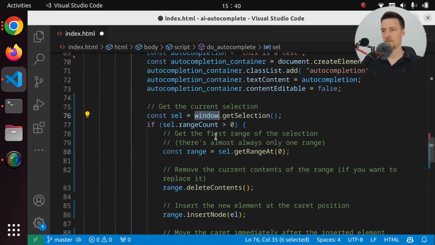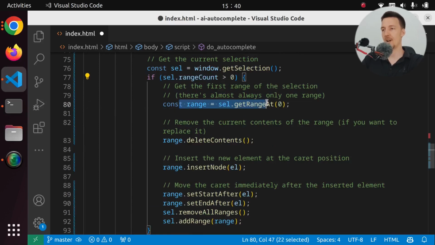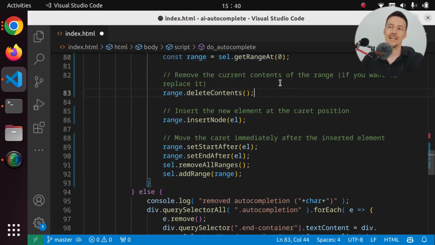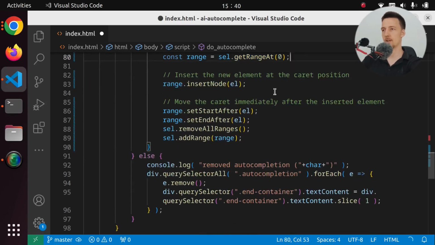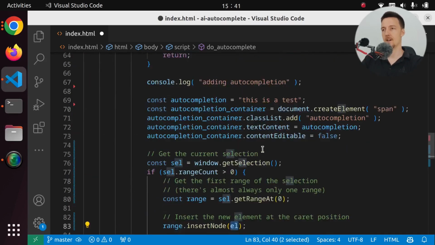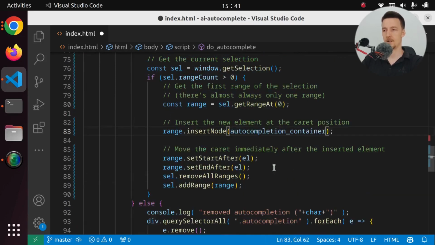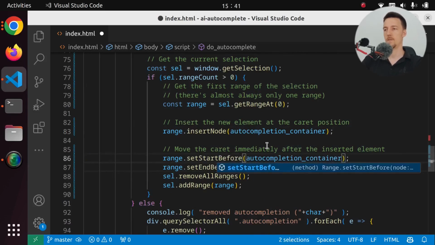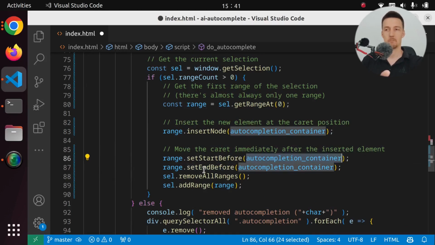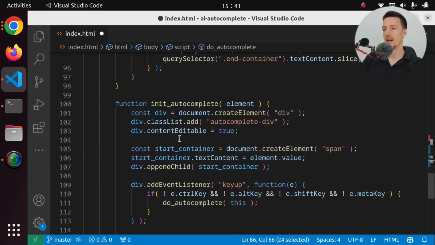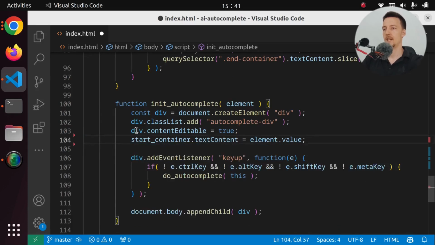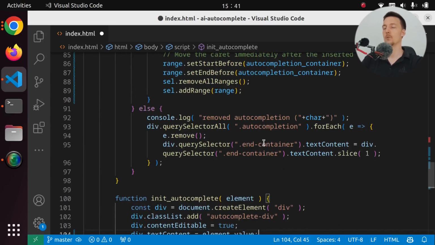So we get the selection, and if we have a range in there, we get the range, and I think we don't need to delete the contents, in fact, because we just want to add more stuff. And then we insert in there this autocompletion container. And we set these to not after, but before the autocompletion container. And that should be it. And of course, down here, we again don't need to add this start container. We can just set the div text content to the element value, just like we originally did. And then that should work.